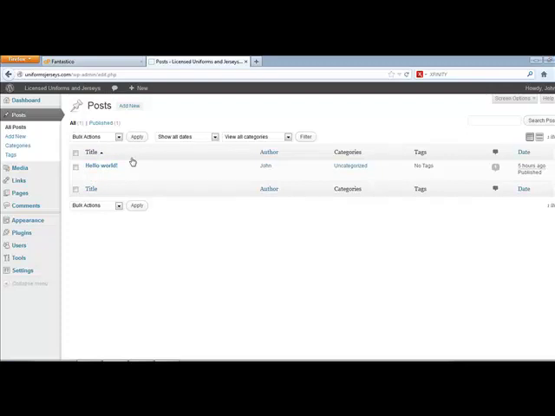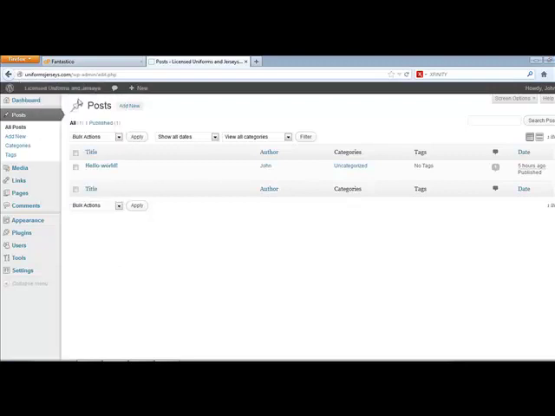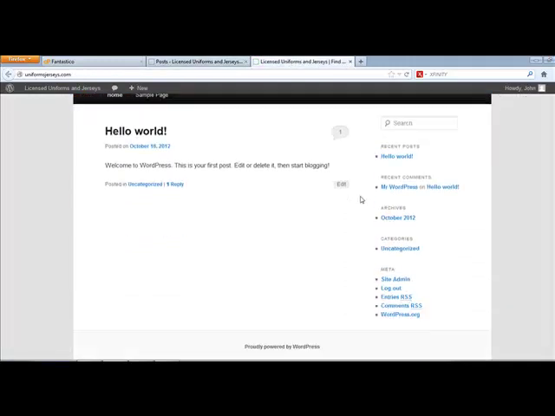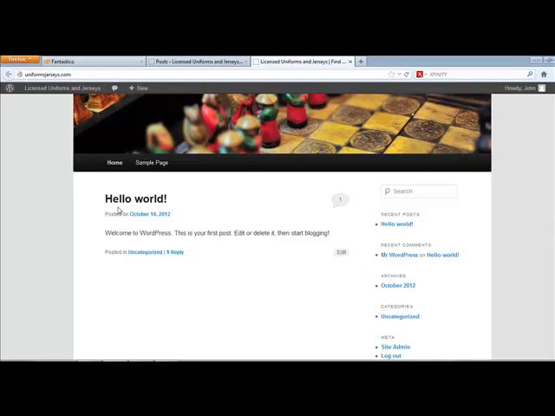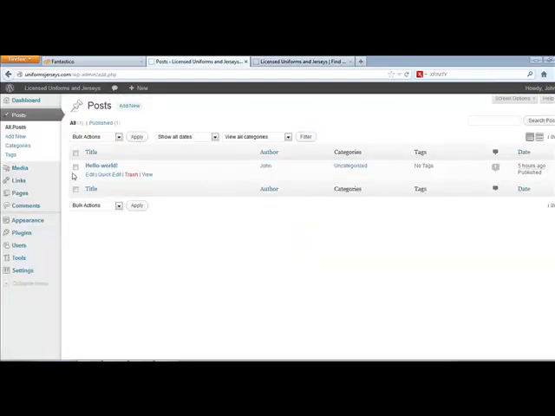So if we were to go to our actual website, which you can actually get to from the top navigation, if you go up here to the top, right click on visit site and choose open in new tab, you'll notice that will open up the actual website here so you can take a look. You'll notice this first post is hello world. So this is how you manage all your posts.